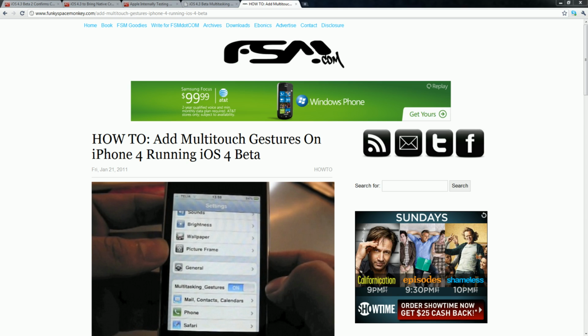Also, I just wanted to clear some things up about multitasking gestures really quick. In my last video, I was talking about how Apple removed the multitasking gestures functionality in iOS 4.3 Beta 2 for iPad users, and some people actually replied saying they disabled multitasking. I wasn't even talking about multitasking. I was talking about multitasking gestures, which are completely different, and multitasking gestures are basically what I just showed you in that video really quick.